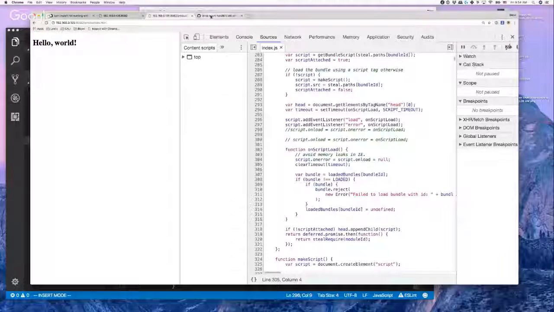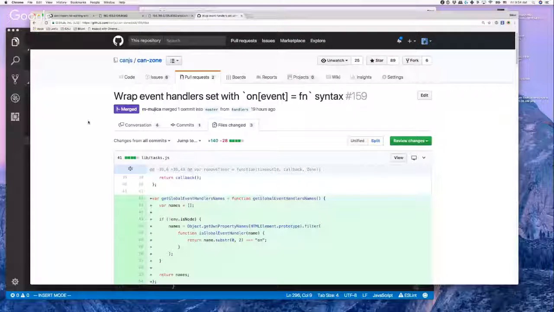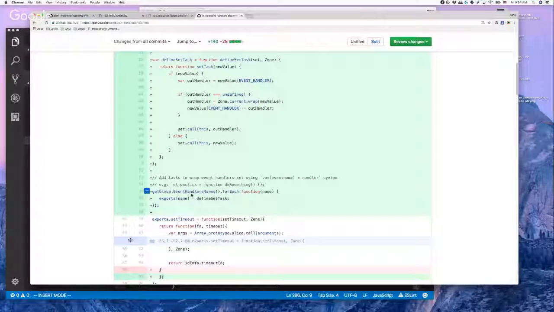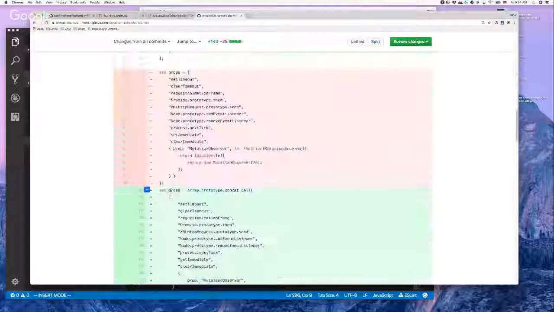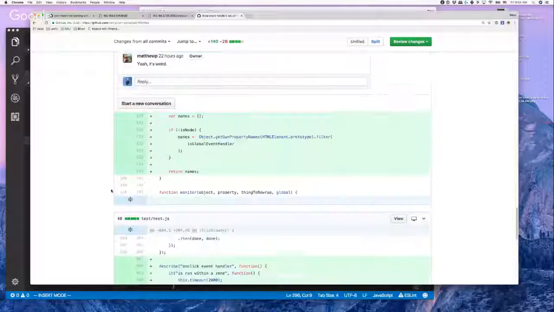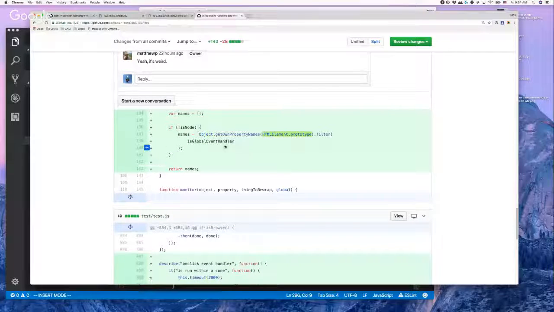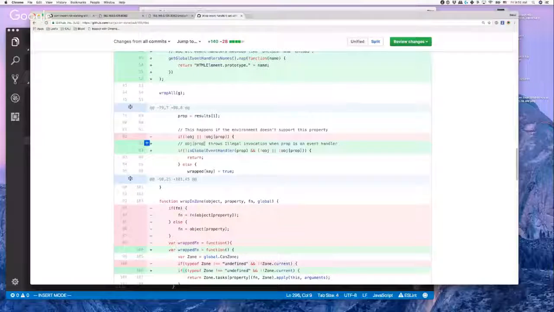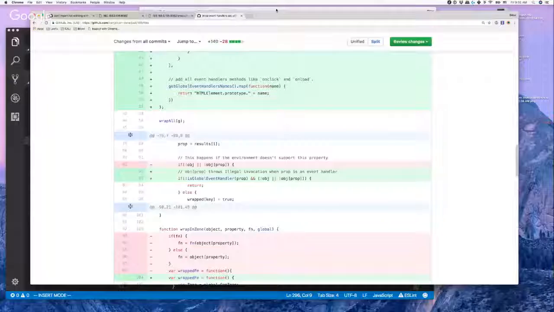And what I did yesterday was fix that problem in CanZone. I'm not going to talk too much about the changes in here, but I think the most important part is the function we use to grab all those properties, which is down here. Basically, we get all the property names of the HTMLElement prototype, and that should have all the on-event-name methods. We filtered those out, and we added them to the CanZone internal logic to make sure that those are grabbed too. And I think that's it for me.